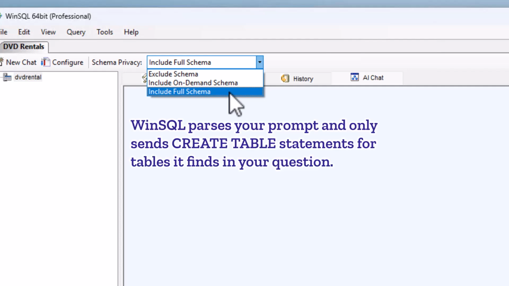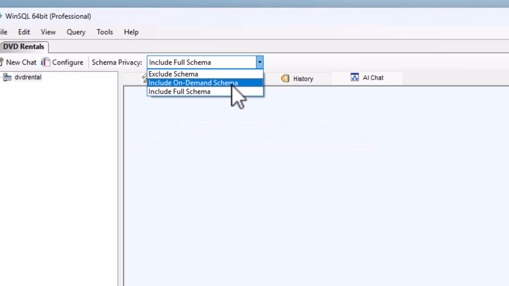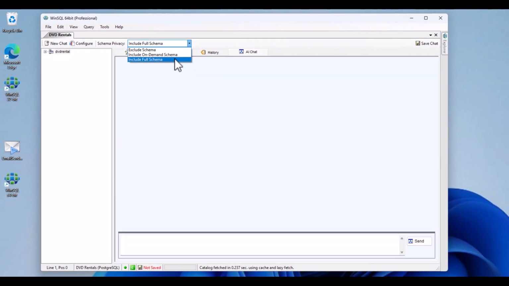The third option, Include On-Demand Schema, lies somewhere in the middle of these two extremes. Before sending the prompt to the AI assistant, WinSQL will extract the table names and only send the schema for the tables that you have specified in your question, reducing the exposure of your design to the AI engine. In this example, I am connected to a video rental database that does not contain any sensitive design, and therefore, I will choose the most effective but least private option.